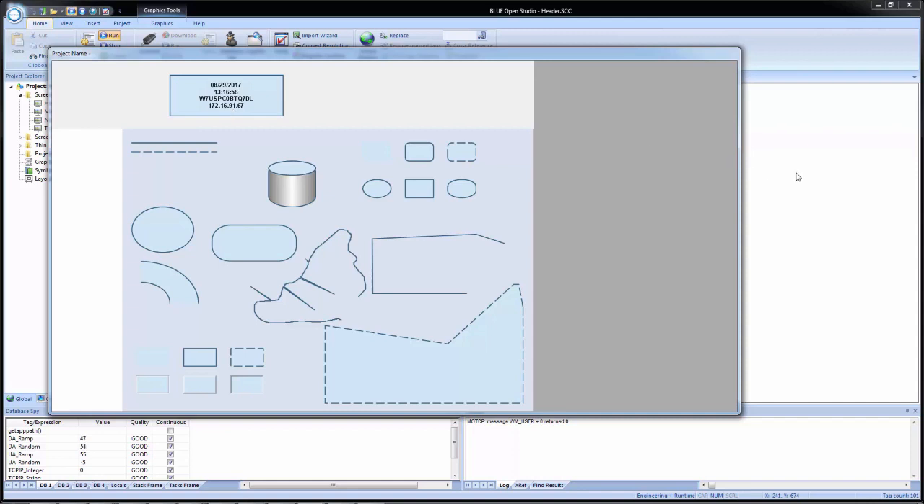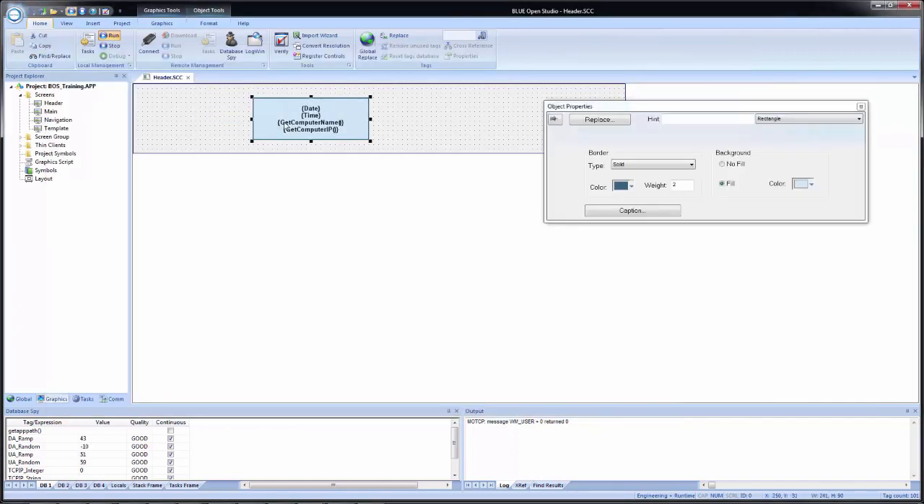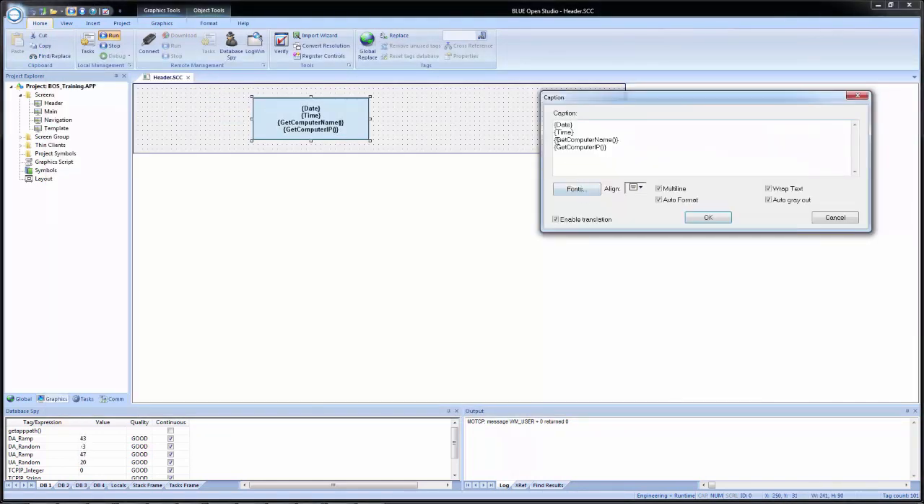But this doesn't seem to be good enough. It's not descriptive enough, so I'll come back into the caption. And next to get computer name, I'm going to put in computer : space. And since this is a straight text field, that's all I have to do. I don't have to put it into quotes. I don't have to do anything special to tell it I just want to display this text. And then for get computer IP, I'm going to put in IP space address.